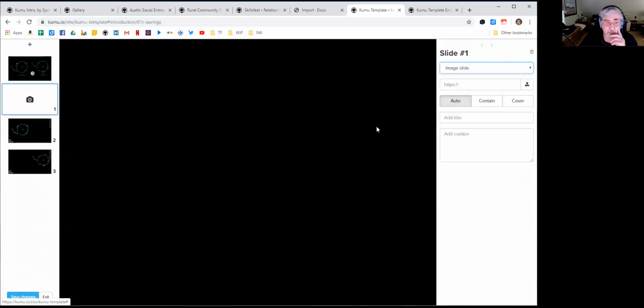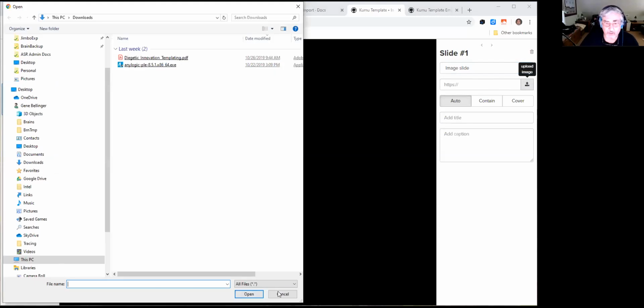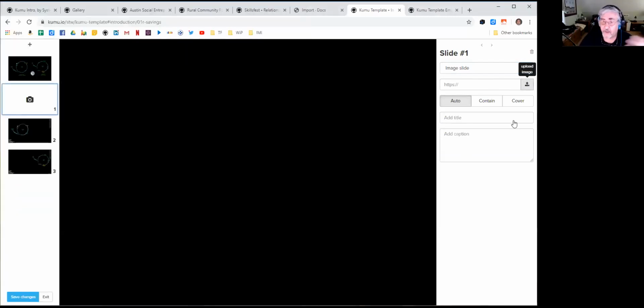It can be an image slide where you can provide a URL to an image, or you can actually import an image. This one, I already got rid of that one. And you can tell it whether you want the image to cover the entire page, to be contained, or you want it to figure out automatically how to size it to fit there. And it can also be an embed slide.